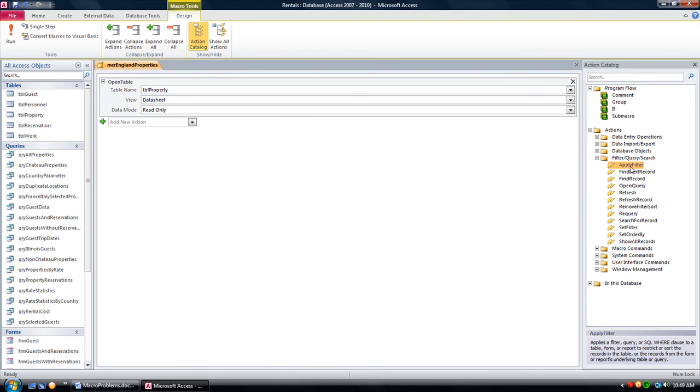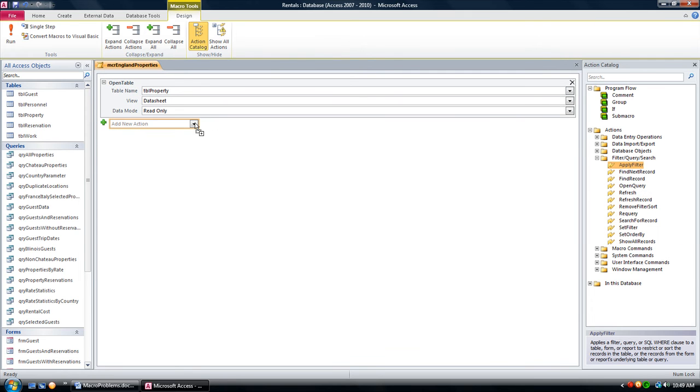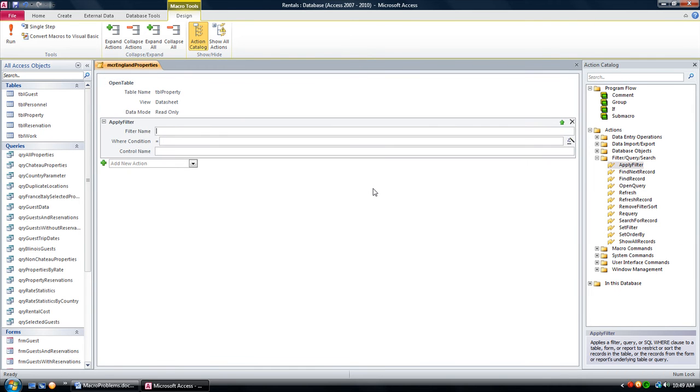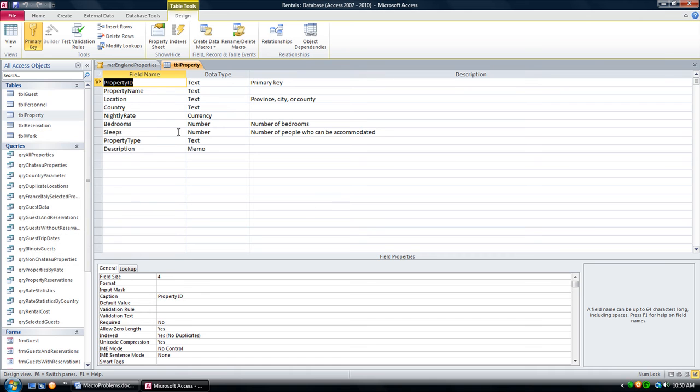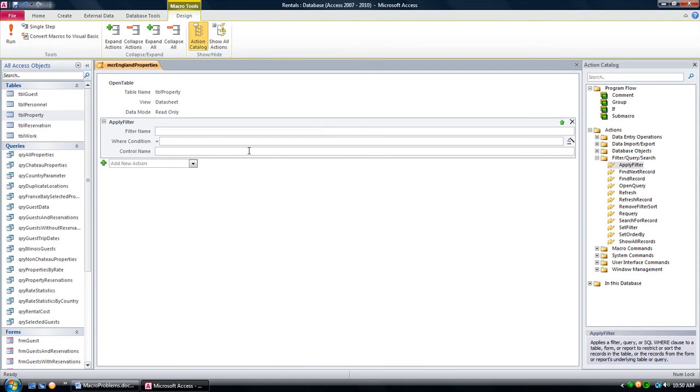Okay, and then you see that first choice is apply filter. I'm going to drag that and drop it right here where it says add new action. Okay, and now I have my where condition, so I can specify that country equals England. And you know what, before I type the where condition, I'm going to check this original table. Yes, this is the name of the field, country. You want to always check the name of the field that you're going to refer to in square brackets in your criteria to make sure that you type it the right way. Okay, country equals, and this is of course text data, so I have to enclose it in quotes.